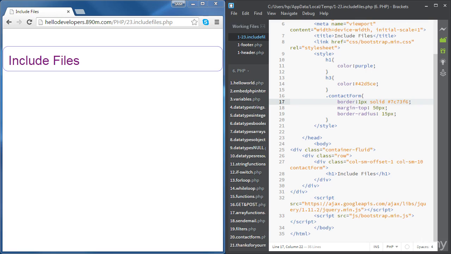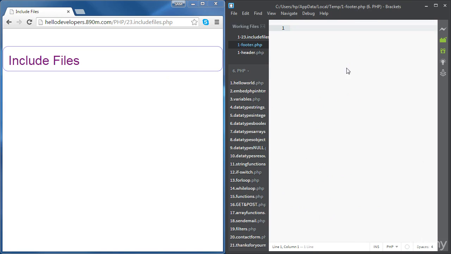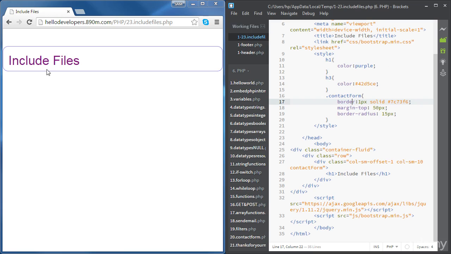Okay? So in our example, we are going to create a header and include it in our file, and we're going to also create a footer and include it in our file. So I've already created a blank page footer and another blank page header. So we're going to write some PHP code inside these two files, and then we're going to include those files inside our file. All right.